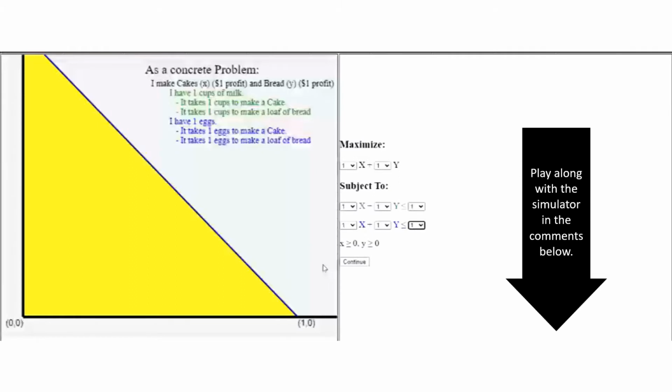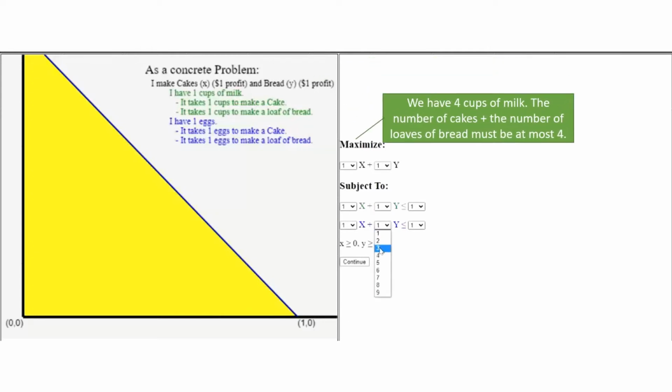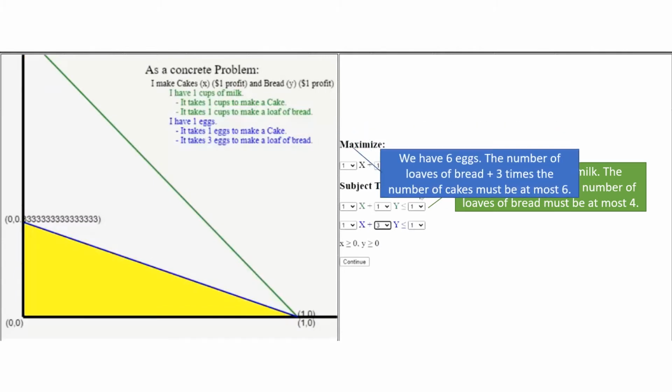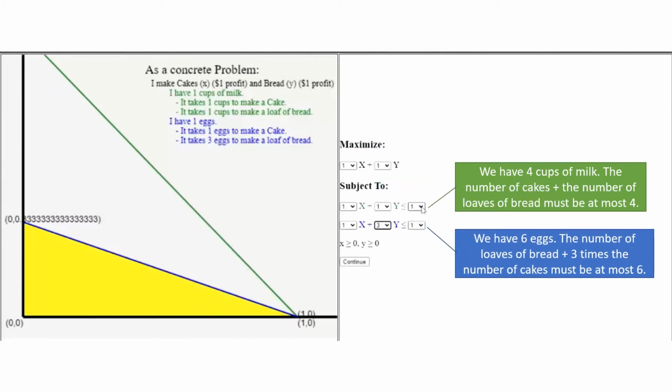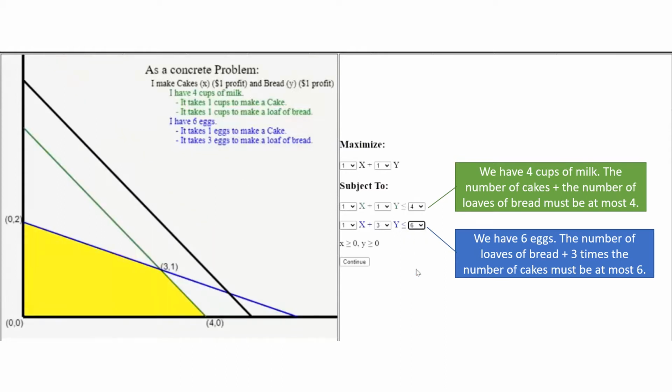How much milk do you need for a loaf of bread? 1 cup of milk and 1 egg. The cake takes more. It still only needs 1 cup of milk, but it takes 3 eggs. You have 4 cups of milk and 6 eggs. And how much profit do you make? I make $5 for a cake and $3 for a loaf of bread.